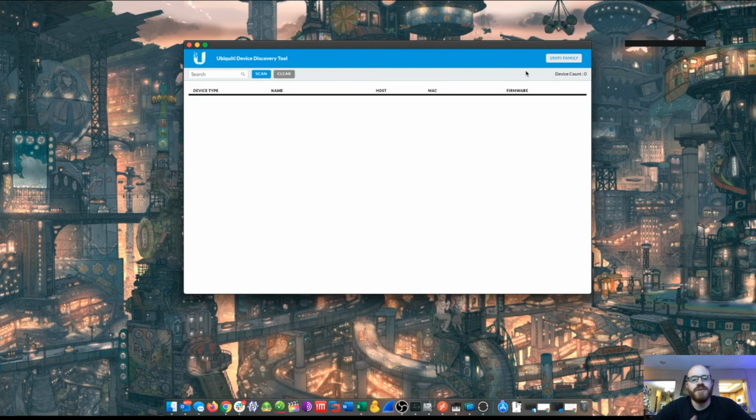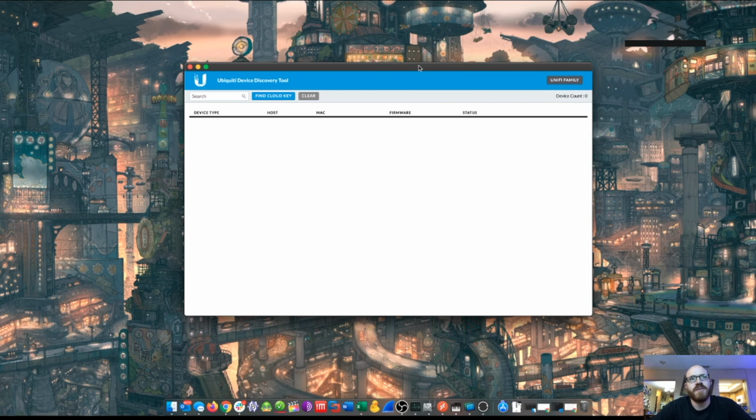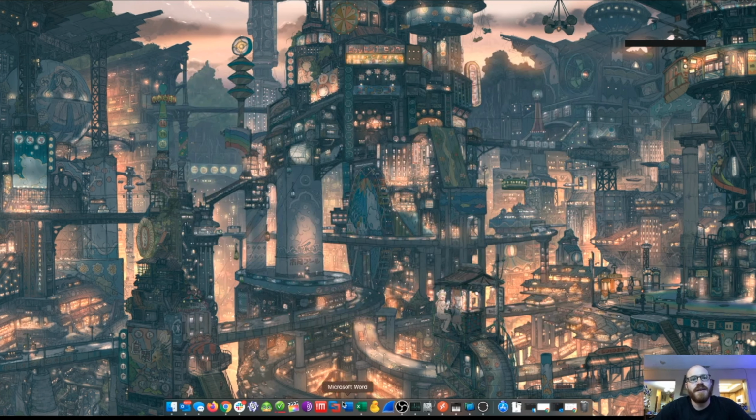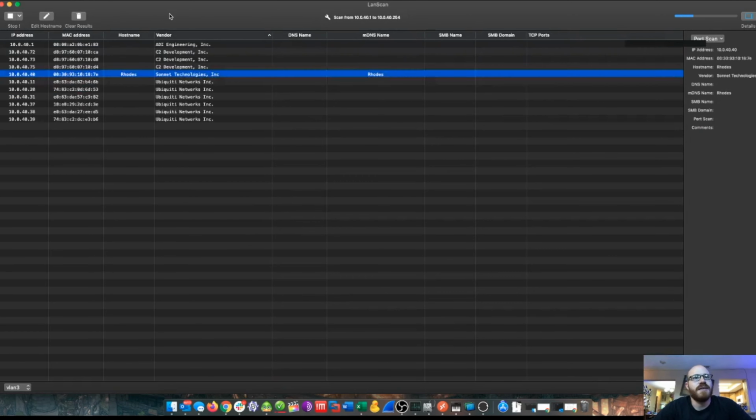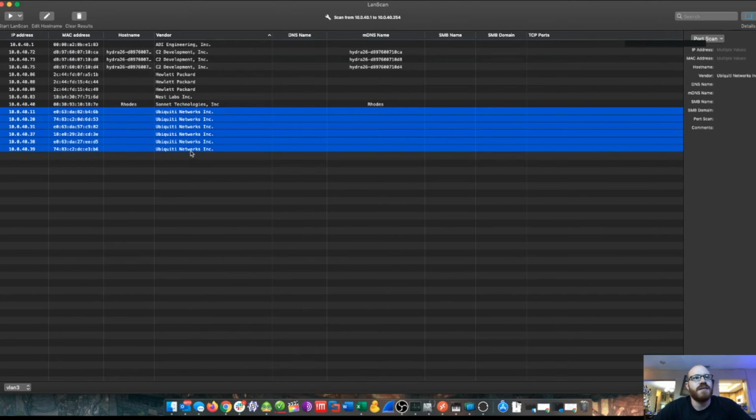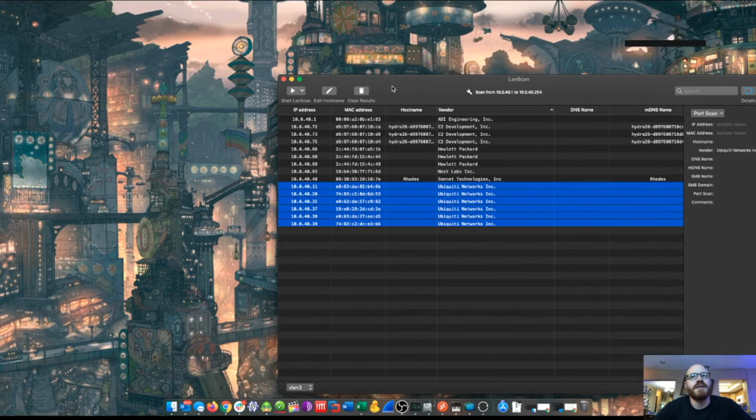It has two different searching methods. It'll find either Ubiquiti devices or UniFi devices. If you have UniFi devices, you have to click on the UniFi family button over here. But again, it's not finding it on my network. This is not the first time that this has happened. They're definitely there, because if I open up LANscan and I run the scan, there they are, all 6 of them. So this kind of brings me into how to adopt them from a command line.